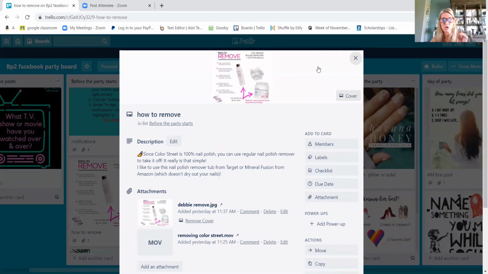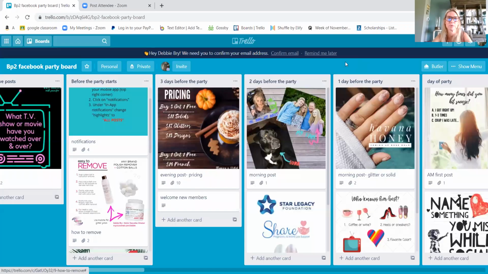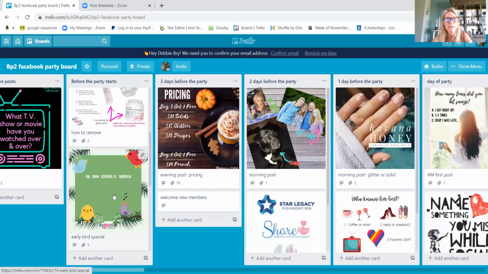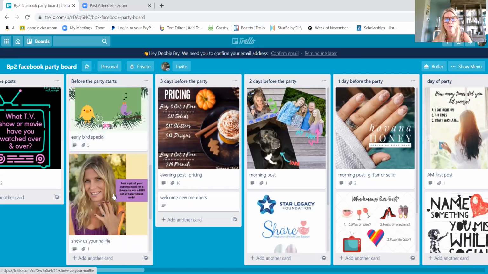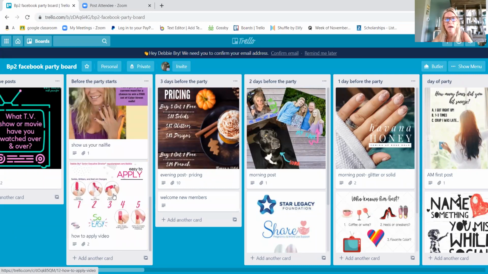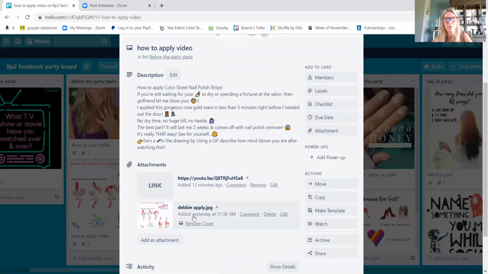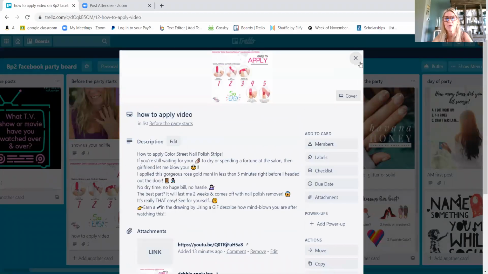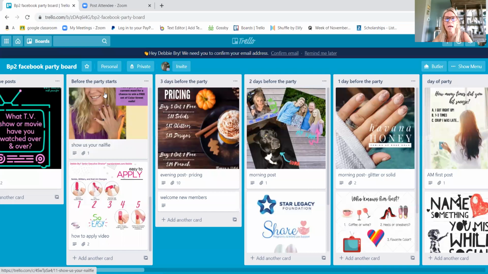I notice if I share that link from one Facebook group to another, it'll post the other person's Facebook party in there, and I don't want that. I want a straight up clean link to that video. And early bird special I'll have in there, show us your NELFI, how to apply. Again, I have a video in here and a graphic. So all of these things are what I'm going to have in my party before I even add any guests.